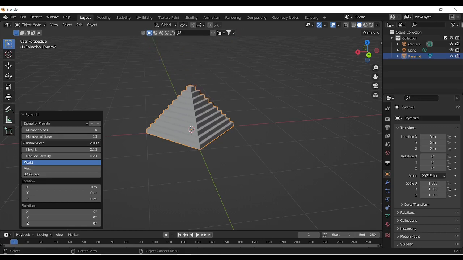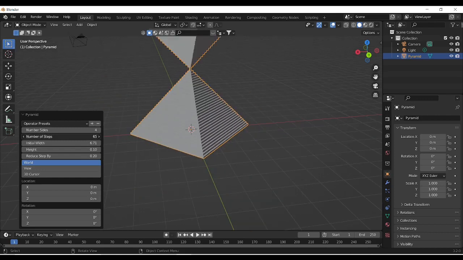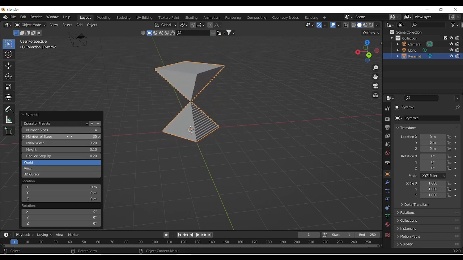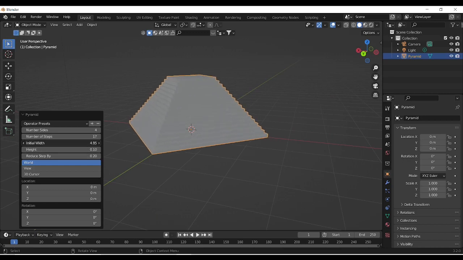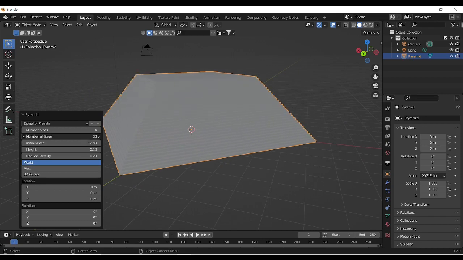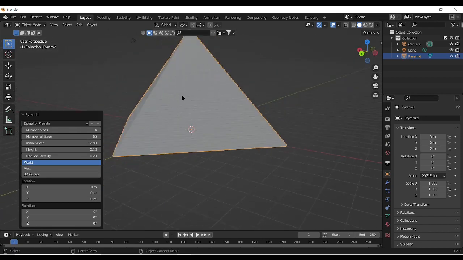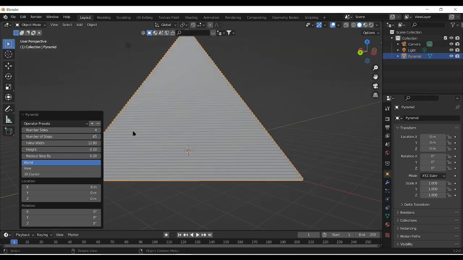So you can add the width to make it high, or you can make it low, reduce the steps, and make the height lower. For example, this is the size of a normal pyramid. You can make it like this, and then make the number of steps, example like this, and it will give you a huge pyramid with 65 steps.